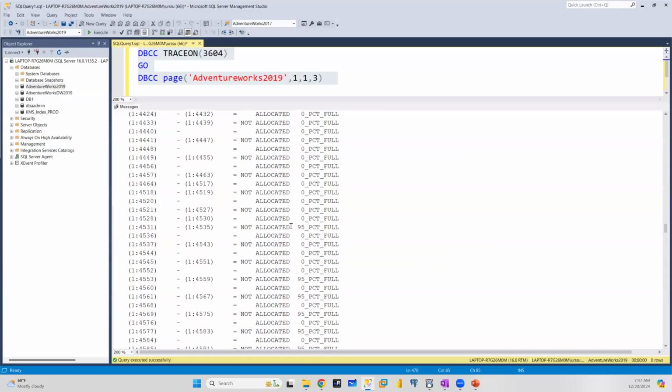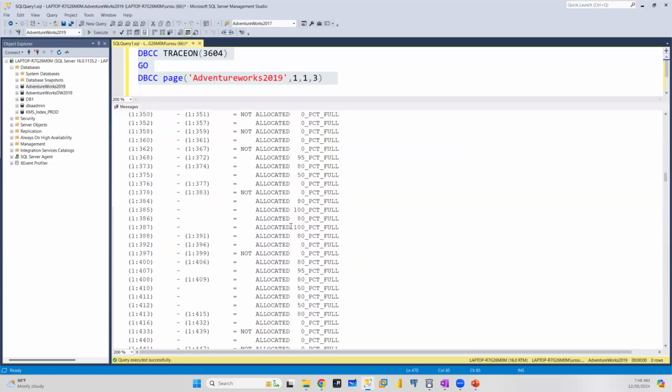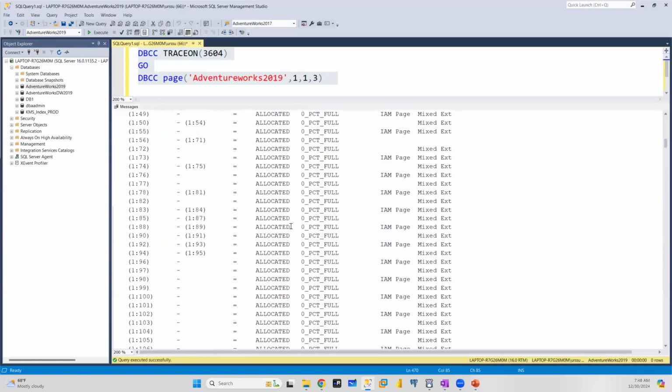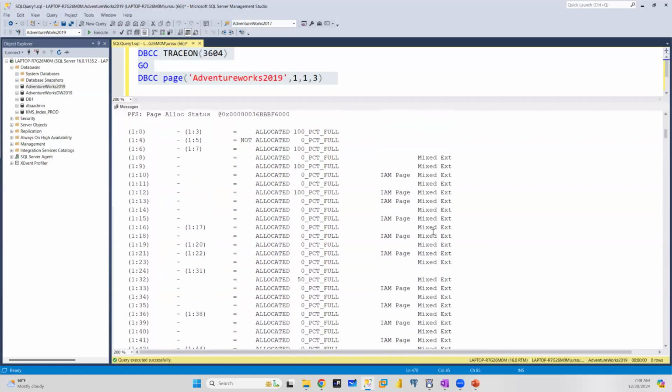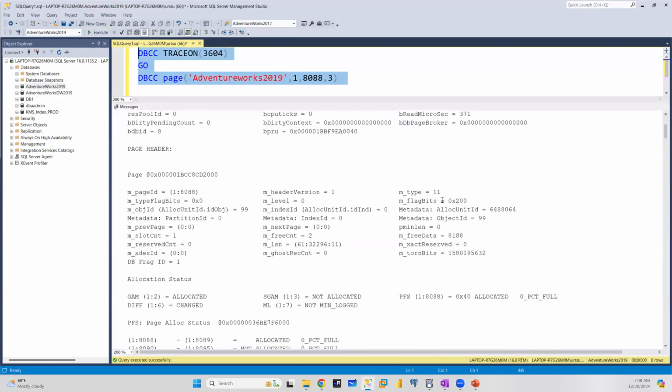So every PFS page will track 8,087 pages of information, plus one, 8,088 pages. After that only it will create one more PFS page. Okay, Subbu, now I want to see, for example, the last page. See, all it is showing is mixed extent. Now I can also pass here 8,088 and run the same query. Now it is also showing as M type equal to 11. It is a PFS page only.